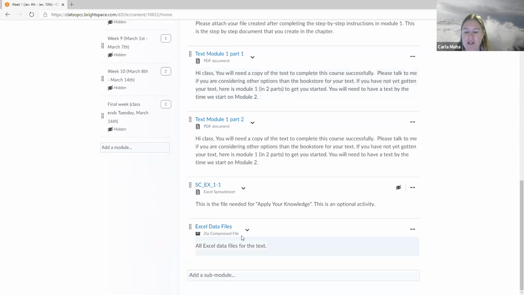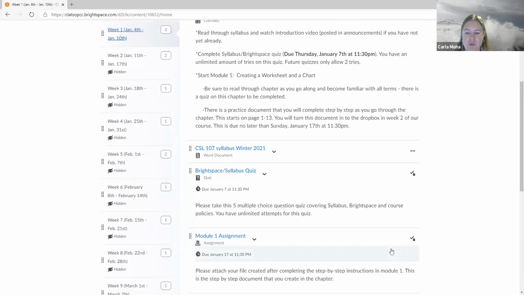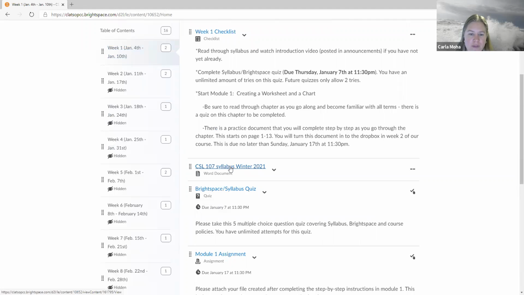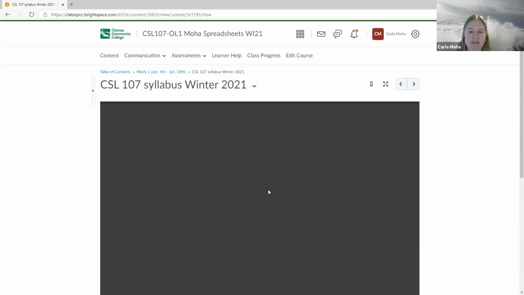Also in this week 1 area is the data files that you will need for some of the activities. And this will be all of the data files for all of the chapters. If you ever need a data file, just go back to this Module 1. You don't use those super often, but that is where the data files are. Okay, I'm going to go ahead and open the syllabus and just review a couple of items here.